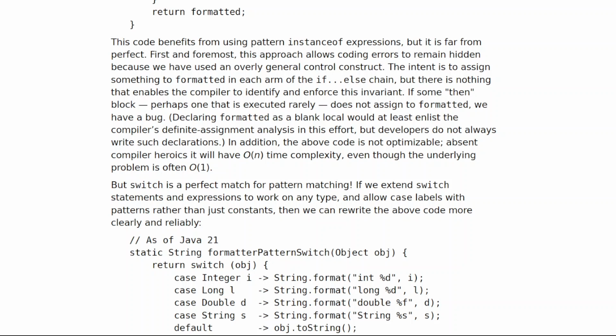First and foremost, this approach allows coding errors to remain hidden because we have used an overly general control construct. The intent is to assign something to formatted in each arm of the if-else chain, but there is nothing that enables the compiler to identify and enforce this invariant. If some then block, perhaps one that is executed rarely, does not assign to formatted, we have a bug. Declaring formatted as a blank local would at least enlist the compiler's definite assignment analysis in this effort, but developers do not always write such declarations.